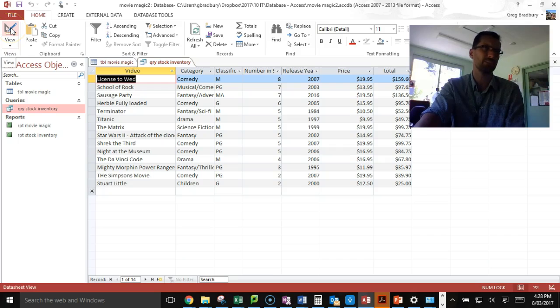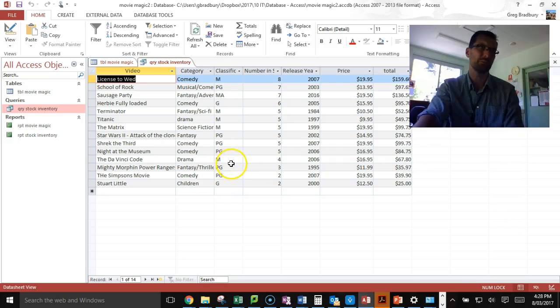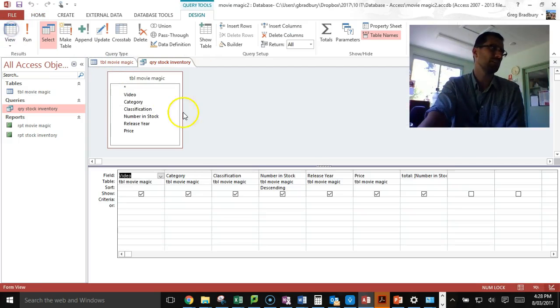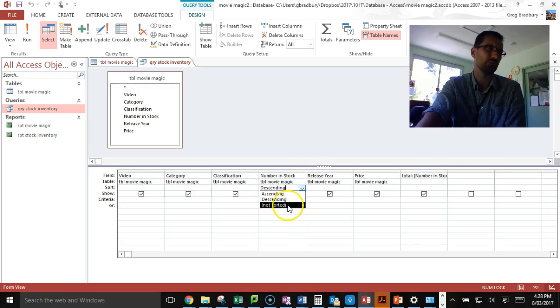Okay, so the first thing we're asked to do is find all the movies in the drama section. This is a small database. You can see that there's only 2 there, but if you had a long list of files, it might not be that obvious. So you go into your design view. We don't need to organize this into any order in this particular one. We need to filter for category.